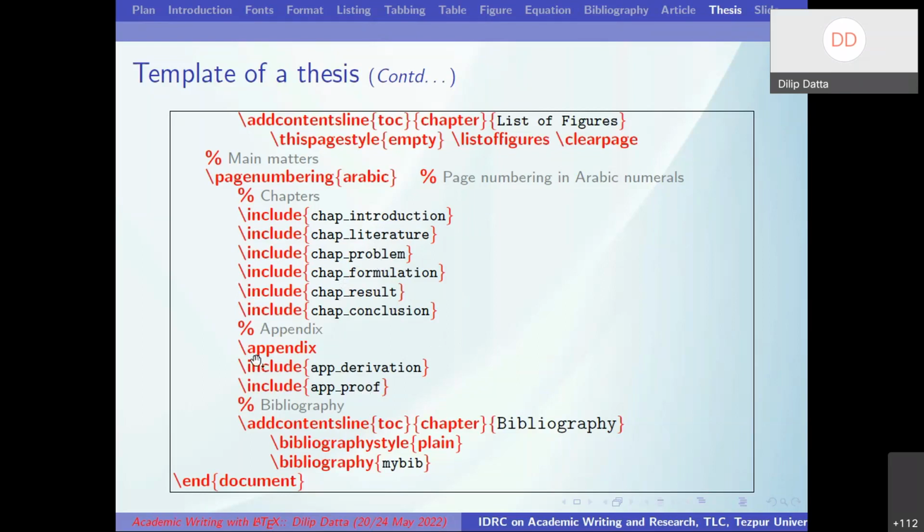If we have some appendix material, that can also be done using the appendix command, and you can include as many appendices as you need. Finally, prepare the bibliography list that I discussed at the beginning. Here the bibliography will be produced: bibliography style plain, bibliography file named mybib, then end document. So a thesis can be prepared in this way. Similarly, a book can also be prepared in this way.